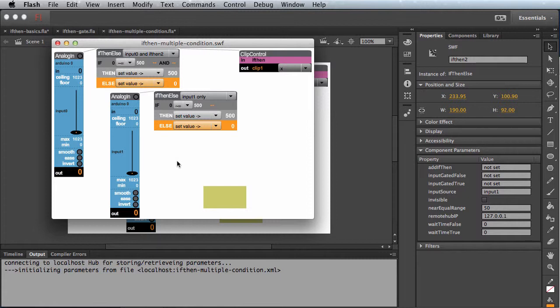So what that means is that you can't rely on just one if-then-else to make it trigger. You need two if-then-elses, and you need some way to tie the two widgets together so that only if both are true do we, say, play the video. So let's see how this example works.